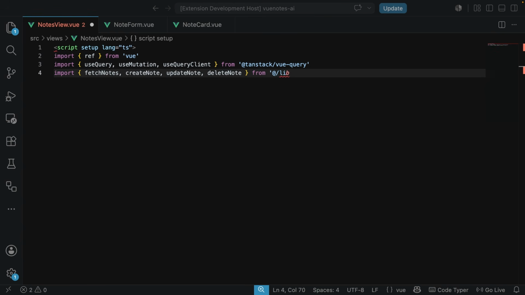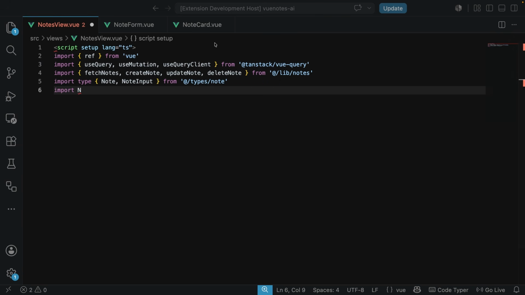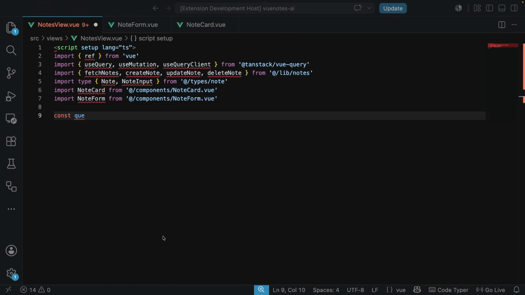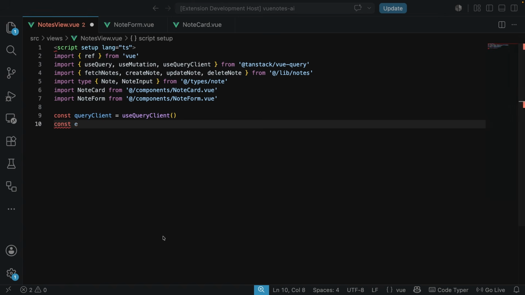What else do we need? We need the fetch notes. Okay, we need the notes type, so we import type notes and note input from our type. We also need the note card, which will come from our component, and we need the note form, which is also going to come in from this component. So the note card comes in from components note card, and the note form comes in from components note form. We're also going to have our query client. So const query client is going to be equal to use query client. And then we are also going to have the editing notes, which is going to be equal to this ref here, where we have the note or null, and initially it's going to be null.